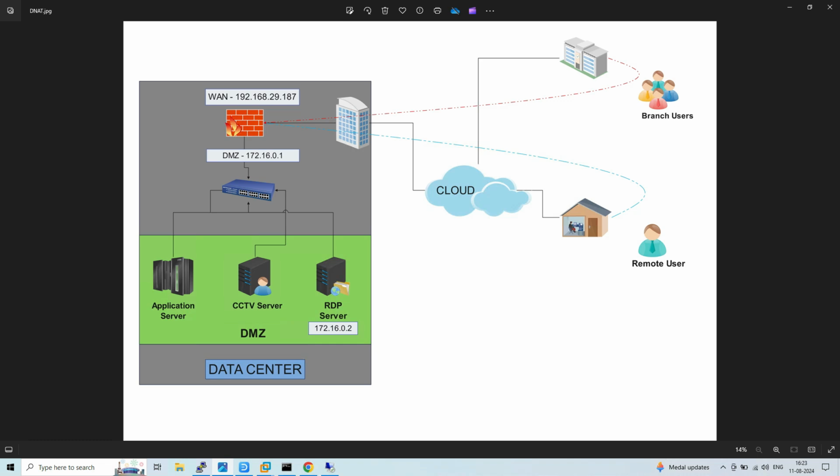So let me navigate you to our lab environment where this RDP server is deployed on a Windows 7 machine, and this remote user is our current machine from where we will try to access this RDP server. Let's say this remote user tried to access this RDP server from the outside network using this public IP address 192.168.29.187, and let's see what it shows.